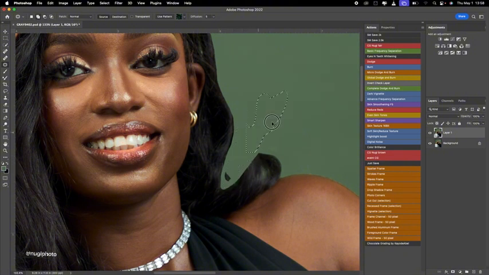Okay, excuse me. Take this out first, then come down to this. Okay. So since this hair is there, I want to just make it look natural, like the hair is actually on her shoulder.